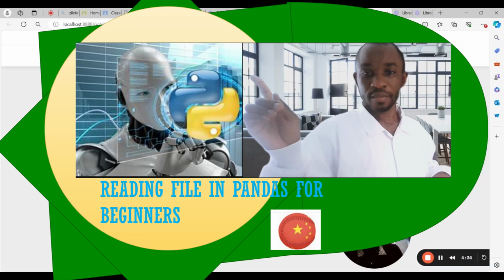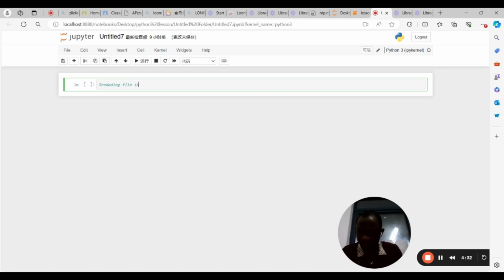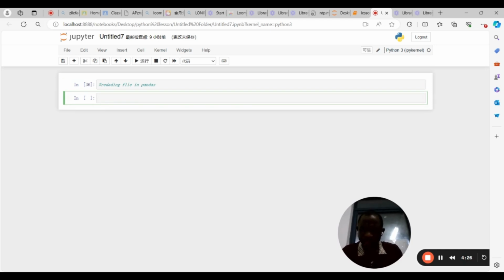Today we are going to work on reading files in Pandas. Yeah, that is our objective for today. So how are we going to do it? With pd.read, I wanted to read a file in Pandas, to read a CSV file.